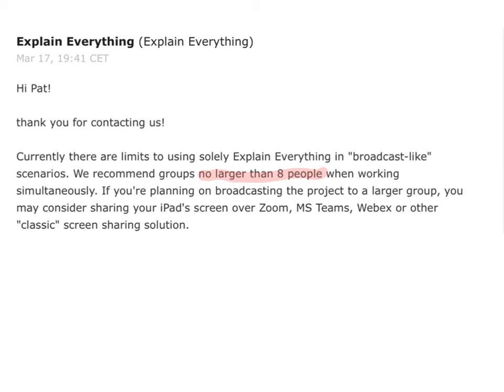But like they recommend, don't use it in groups larger than 8. In fact, they go even further to say, why don't you use something like Zoom or WebEx? And as I record this, the district has decided that Zoom is going to be the preferred way that we meet up in a virtual classroom environment.